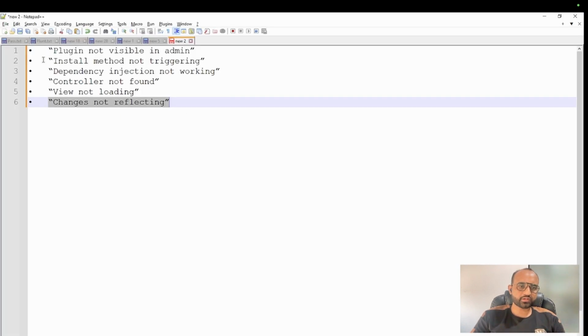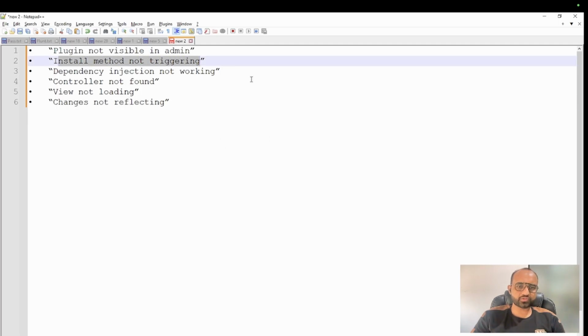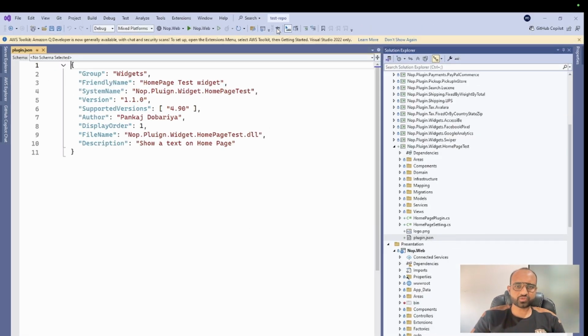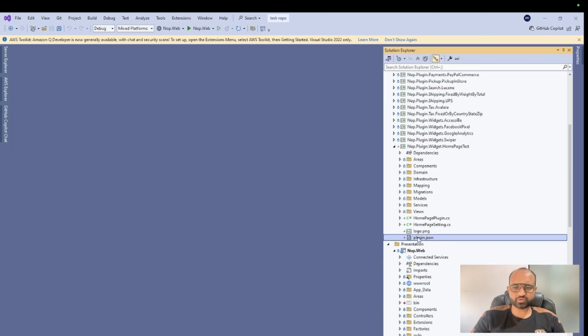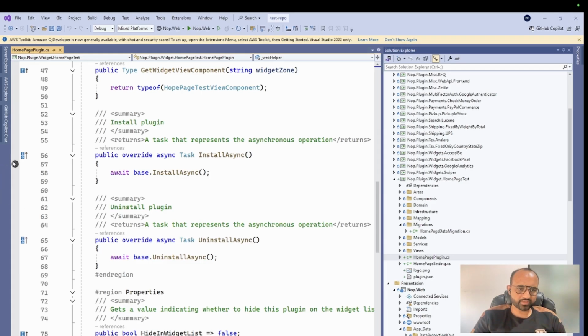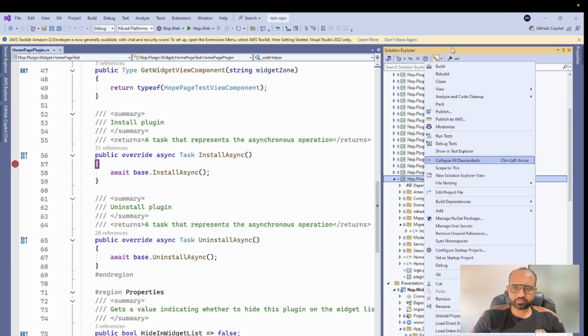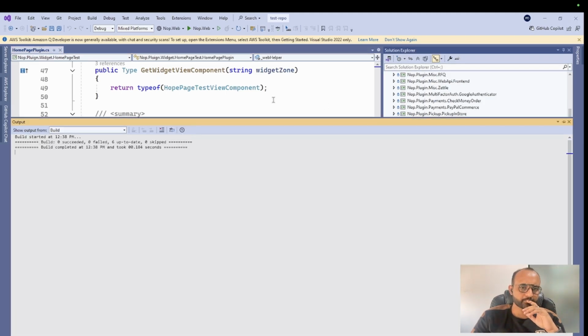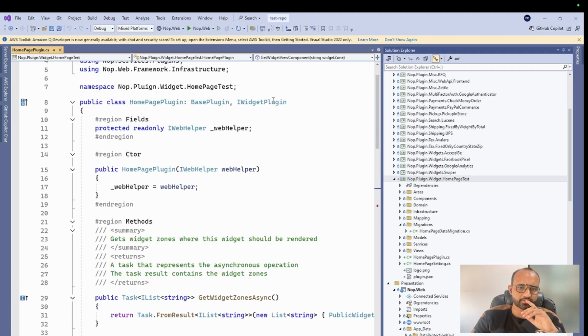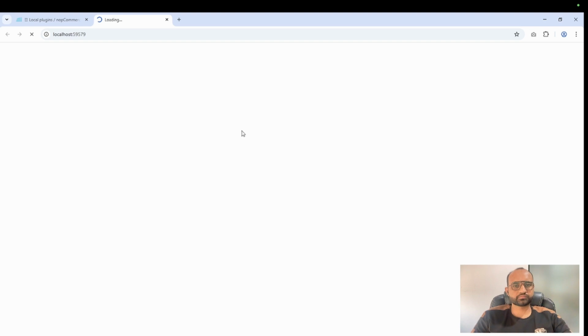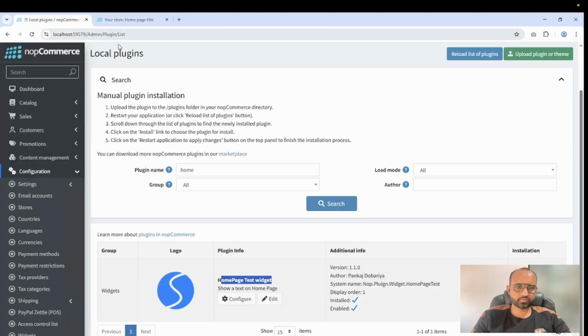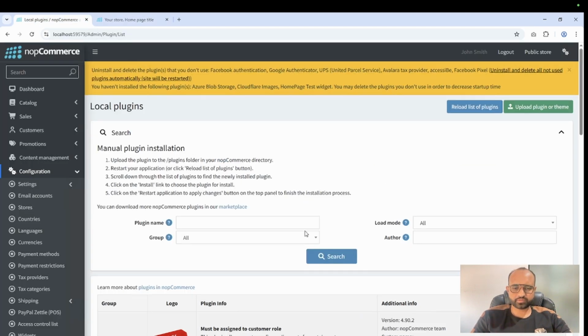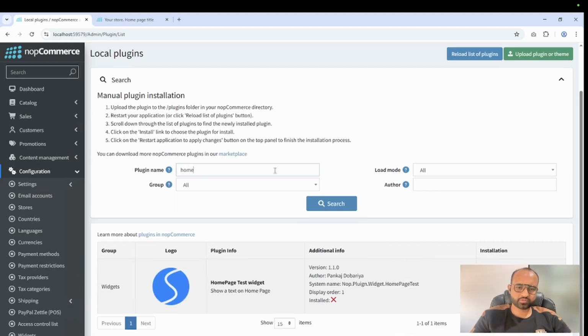The second point is that install and uninstall methods are not triggered. Okay, so let's see why the install and uninstall methods are not triggered. Let's add a breakpoint over here and build the plugin. The build is a success. Let's refresh this page. You can see the home page.